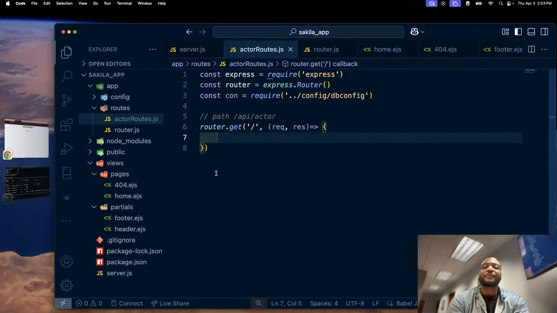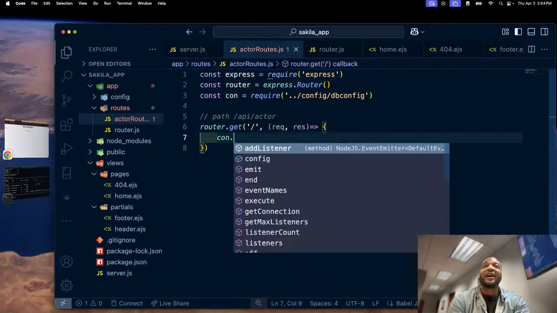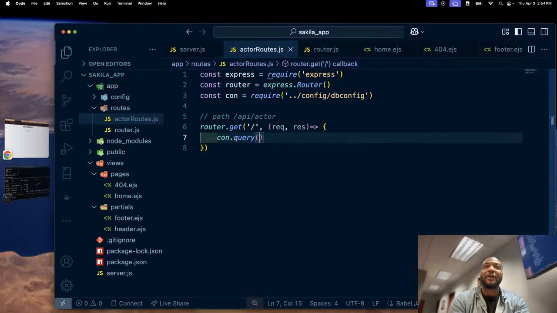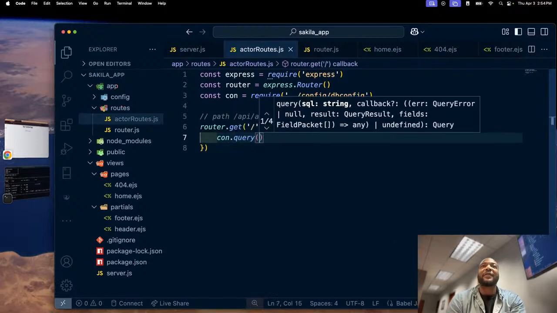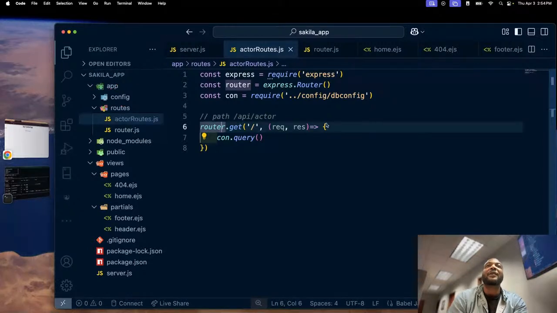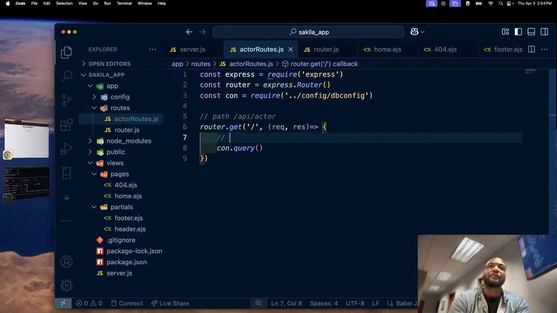Okay. So I'm going to say con.query. I'm going to write a query here. And this con.query method, matter of fact, let me put a little comment right here. So .query takes two arguments. The first argument is going to be a SQL query. And the second argument is going to be a callback function.